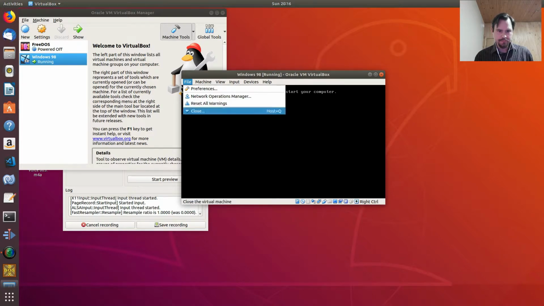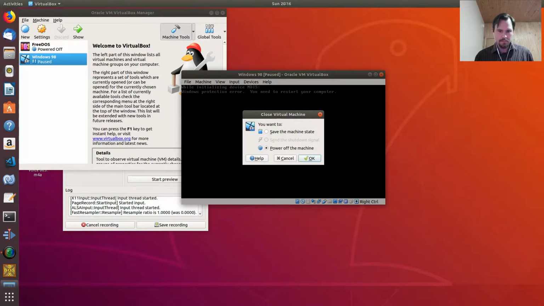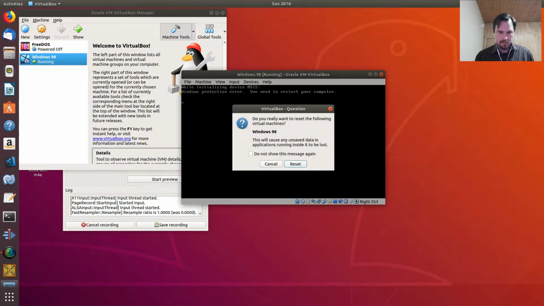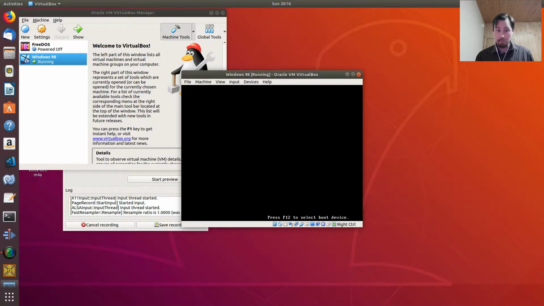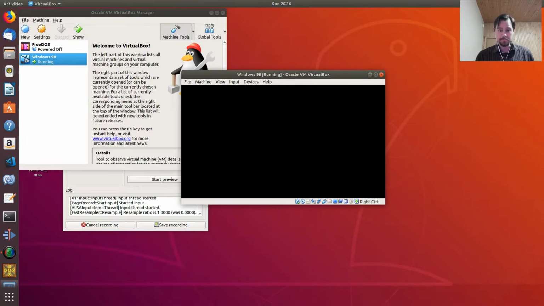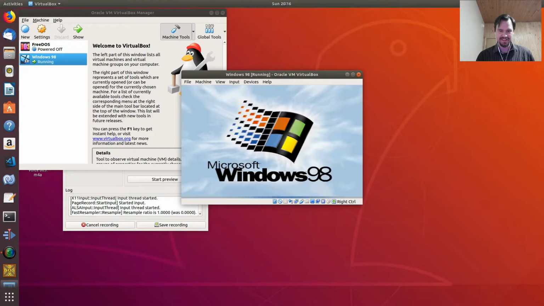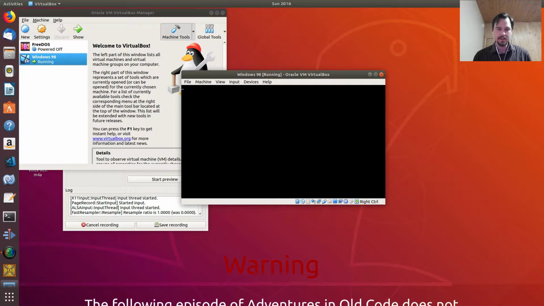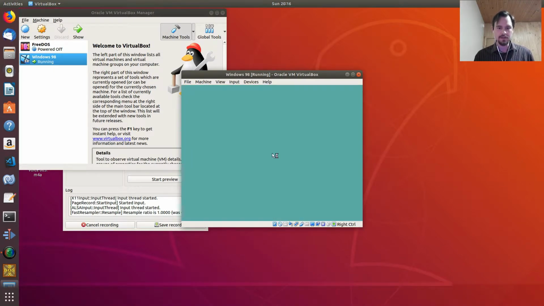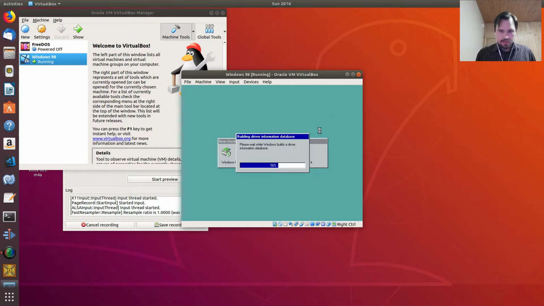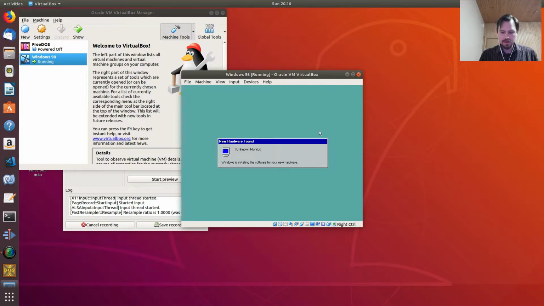Okay. Machine reset. Reset. I don't know. Normal. Come on, Windows 98. You can do it. There we go. Obviously, this doesn't look awesome, but that's okay. We will get there. Oh, this is just firing it up. It's finding new hardware.